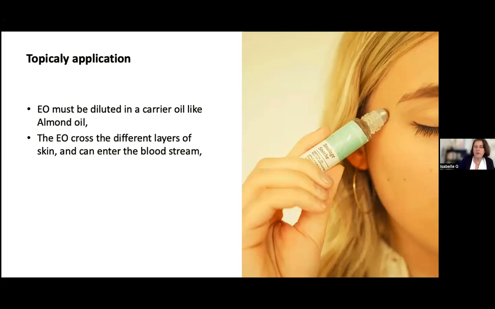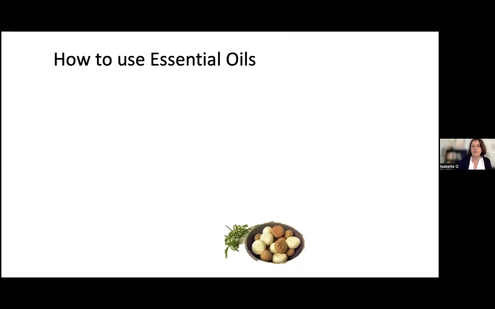The essential oils will cross the different layers of the skin and can therefore enter the bloodstream. But the action is slower than inhalation. So how to use the essential oils?